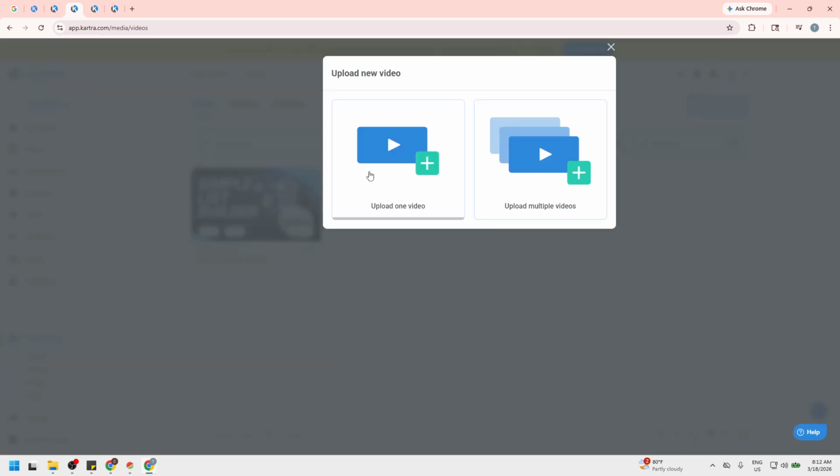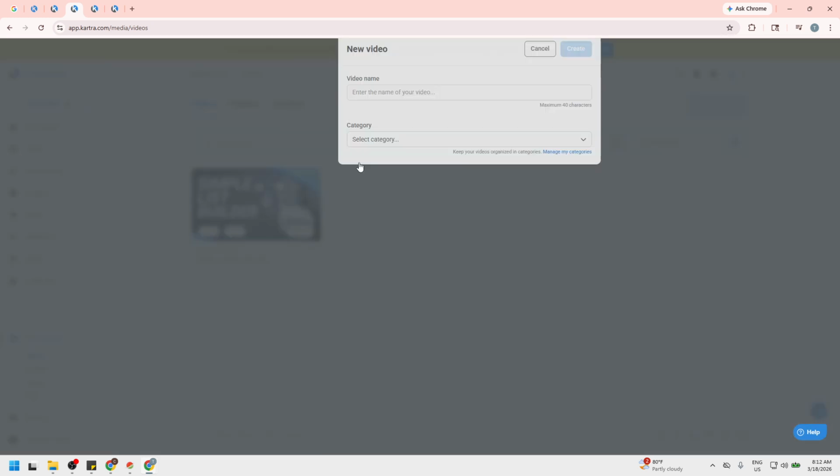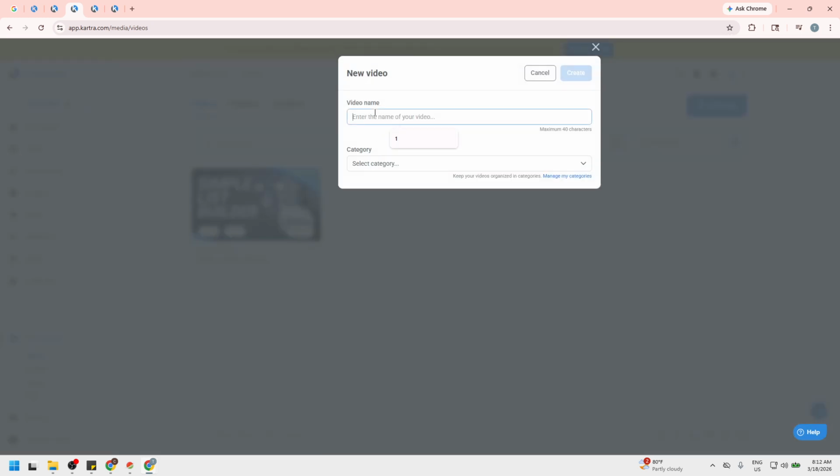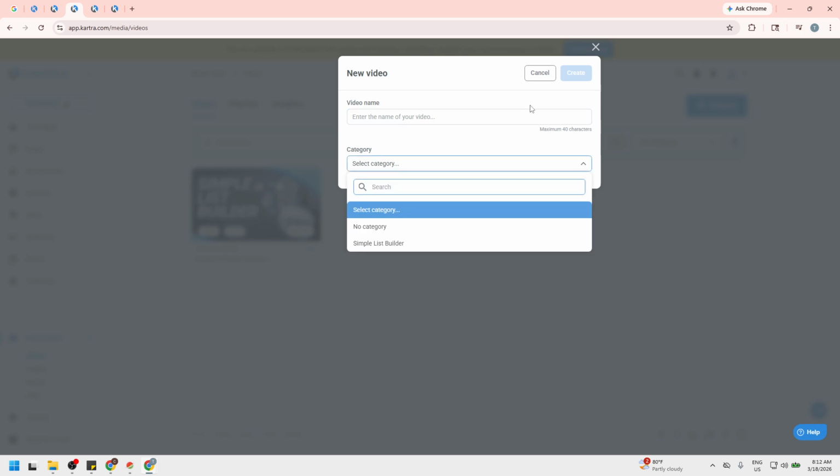You'll land on a details screen. Give your video a clear, descriptive name so you can find it later, and select a category to keep your library organized. If you manage lots of content, consistent naming and categories will save you time down the road.